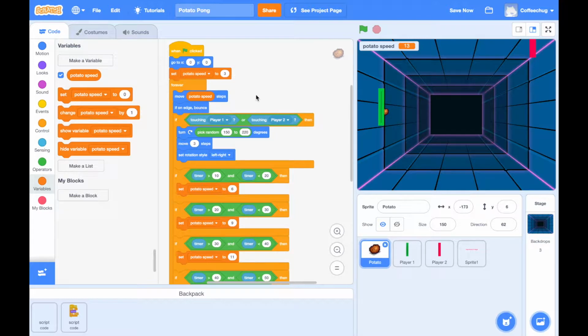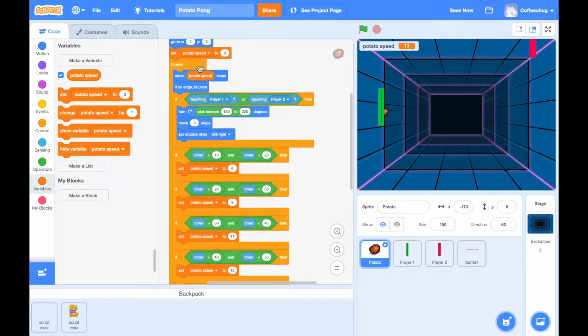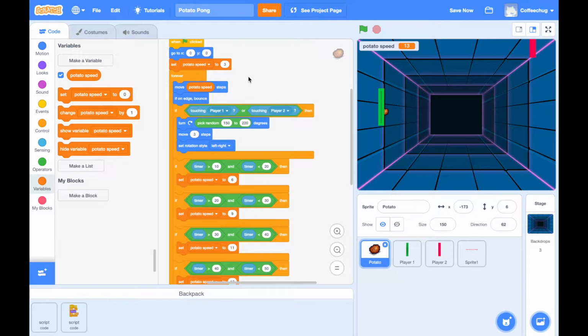This is a very slow speed, and here's why. We want to create this where it's interactive, and so the competition increases over time. So what I've done here then, is under our forever, we're going to move potato speed steps. So before we just had it set at 3 or 5 or 7. Now it's whatever this is.